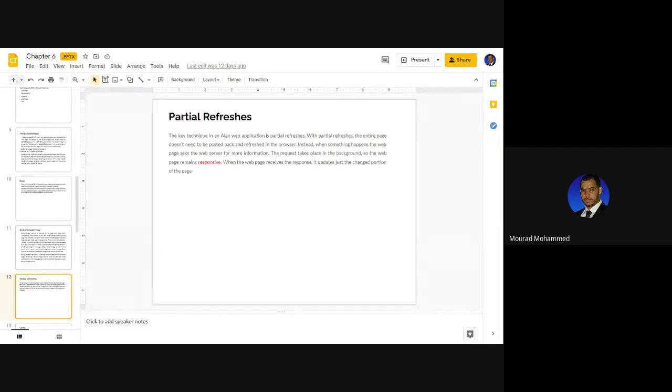Yeah, partial refreshes are because of the asynchronous activities the AJAX enhances. A request is submitted to the server in the background, not in the front end, because it will not resubmit the page. Only portions are submitted to the server.